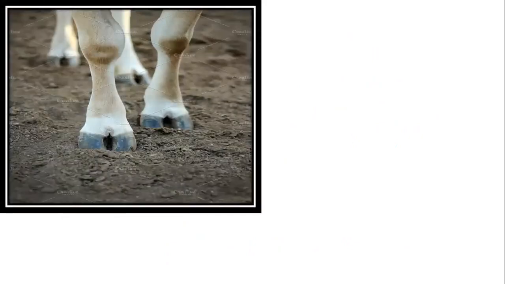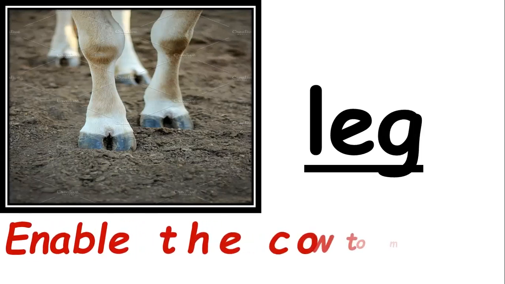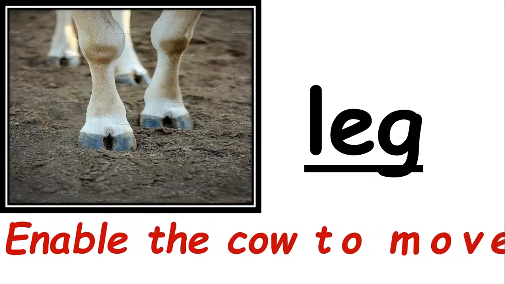All right, so another one. And this is what we call the leg of the cow. And the main function of the leg of the cow is to enable the cow to move. The main function of the legs of the cow is to move.